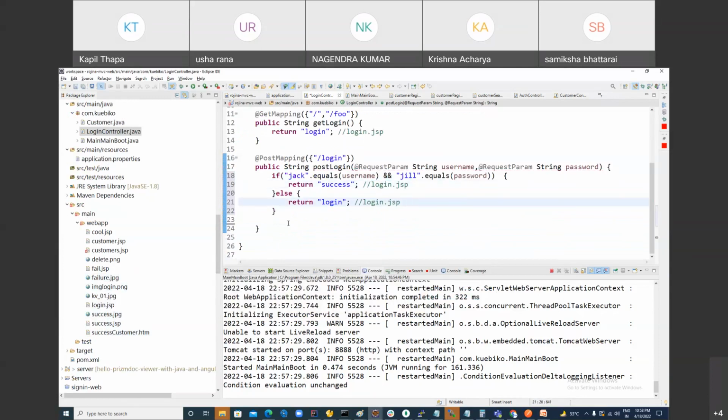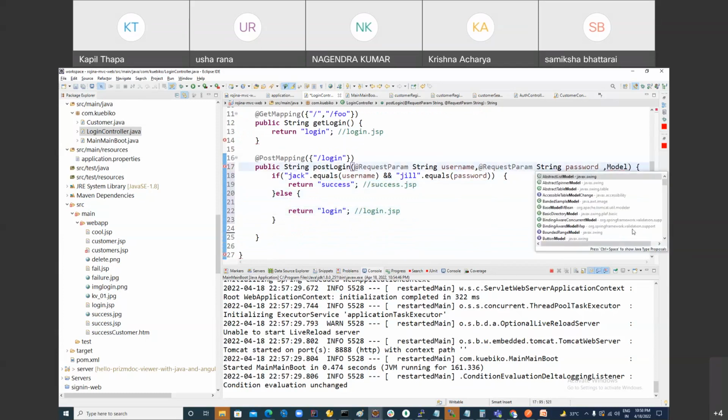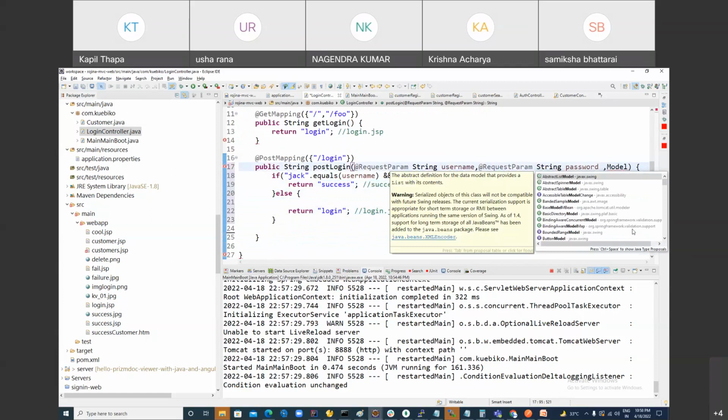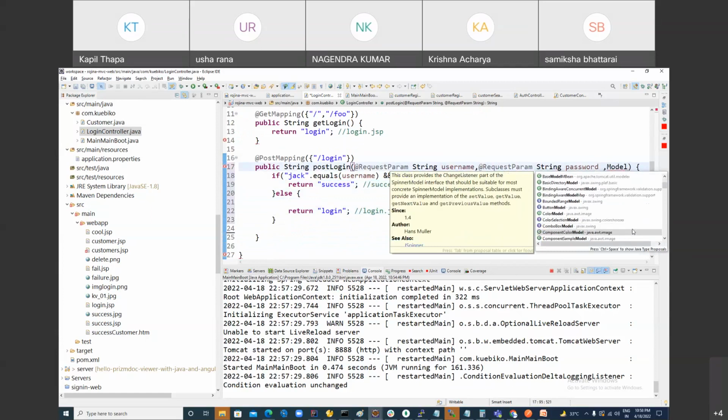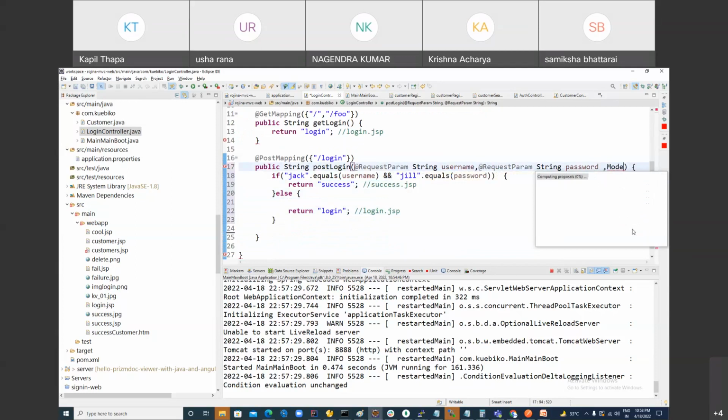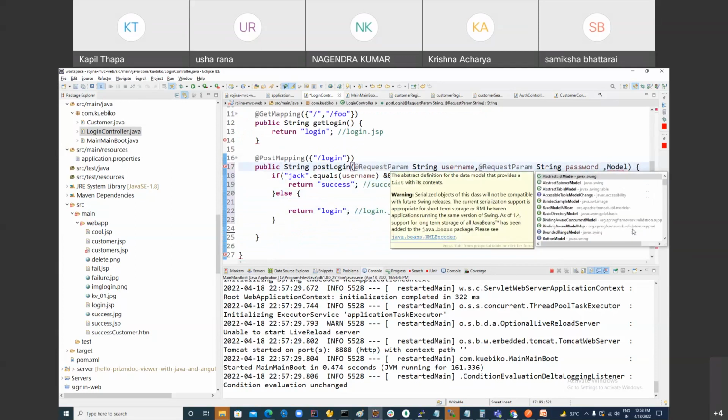Now you want to send a message back to the login page when you go back to it. In Spring, for this we have Model. And this Model acts as a hash map. So what is this Model supposed to do? This Model will carry data from the controller to the JSP file.